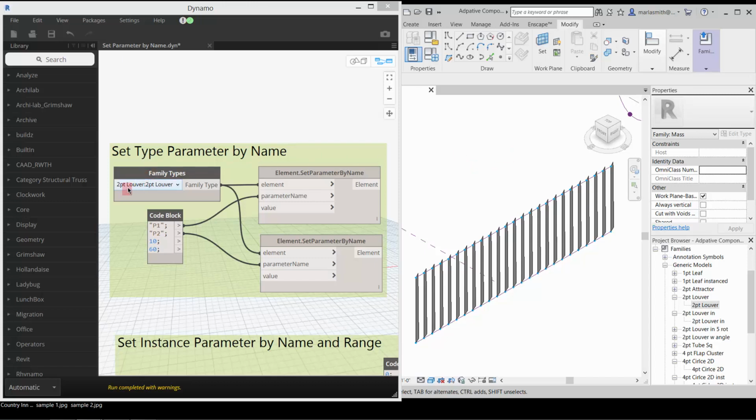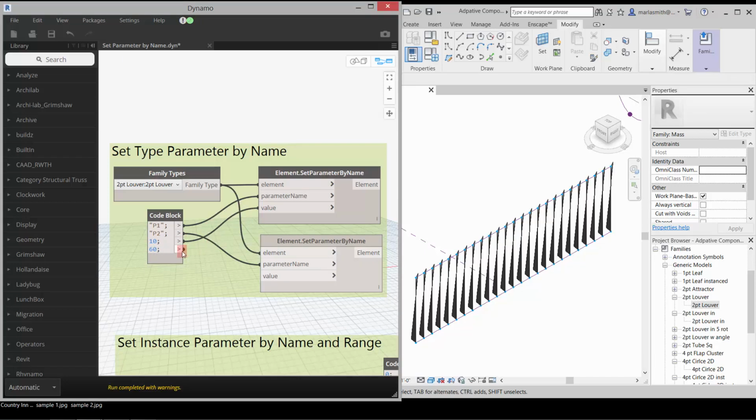And now I can come over here to my definition that has a family types node, and then the code block, and two set element set parameter by names. And you can use this for type parameters. So you see that I have the names of the parameters that are in here, and then I have a 10 and a 60. And if I push those into the values, right, you'll see it update those.